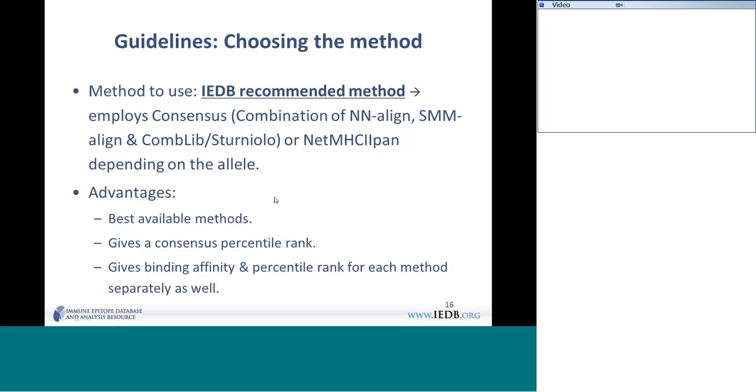Or if we don't have an algorithm, we use netMHCIIpan. So this gives a better performance than individual methods. Our lab has done a study, and it was found that this consensus method gives a better performance than individual methods alone. Another advantage is that when you use the consensus method, or IEDB recommended method, it gives a percentile rank for binding affinity for each method separately, and also a consensus percentile rank.